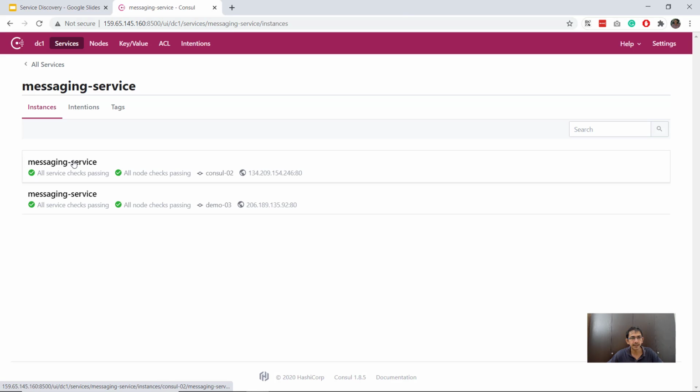So let's open this up. Currently here you will see that there are two instances. Each instance is running in a different server. This is the host name of the server. One is Consul02 and second is Demo03. And it is also showing you the IP address of each one of these servers.